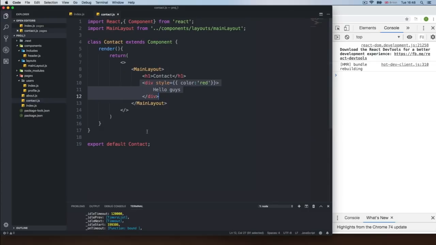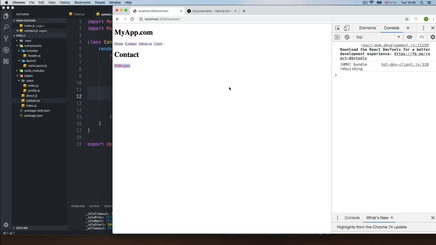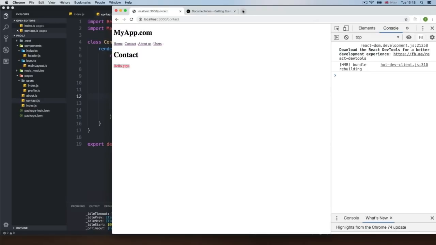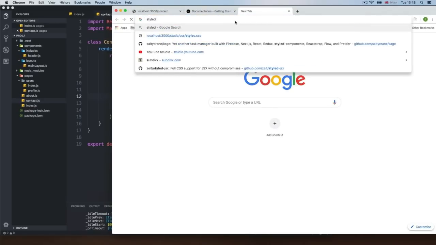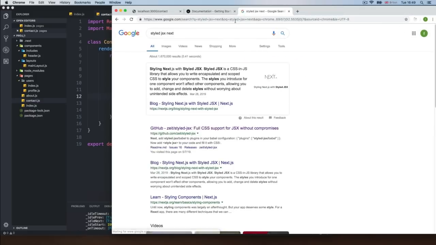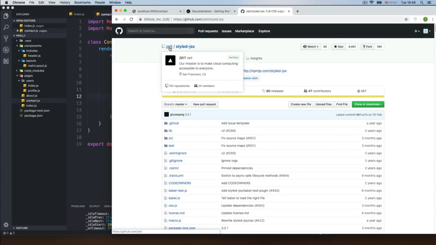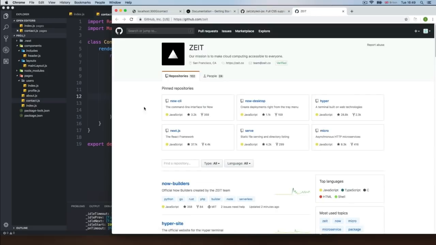Now, the second method, we get a built-in support with Next with the library called styled JSX. It's not my favorite, but it comes with Next. So let me go here and find it on the web. It's called styled, something like that, and JSX, and I'm gonna say Next. So you're gonna get it right here, full CSS support for JSX without compromises. That's cool. Now, notice that the developer of this, it's Vercel. So Vercel, it's the actual developer of Next. They own Next. So, yeah.